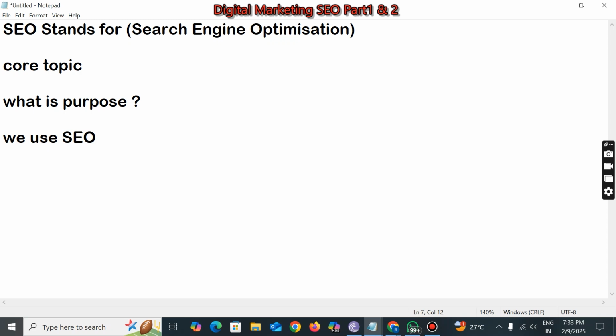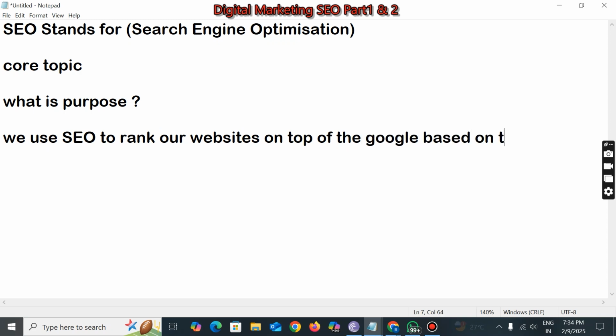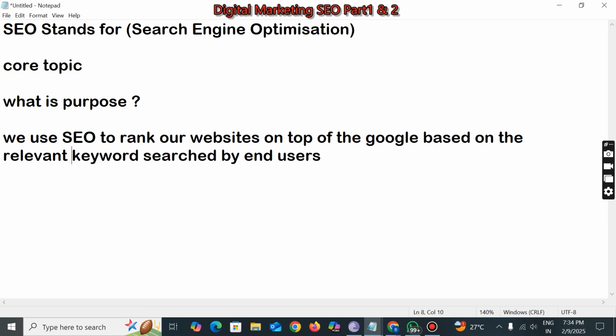we perform SEO to rank our websites on top of Google based on the keywords searched by the users, or else you can say end users. Relevant keywords, keywords searched by the end users.